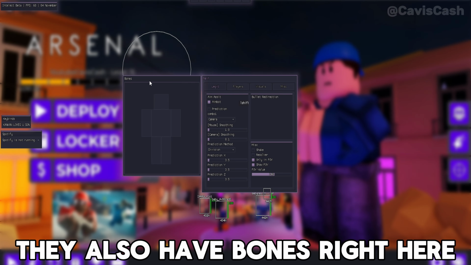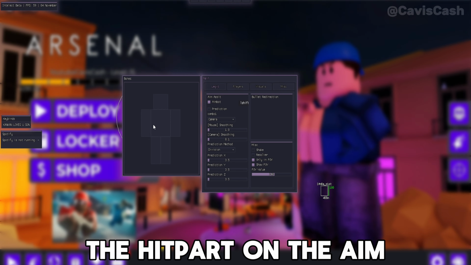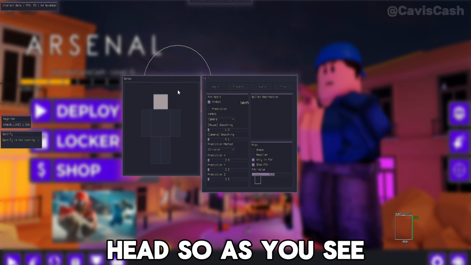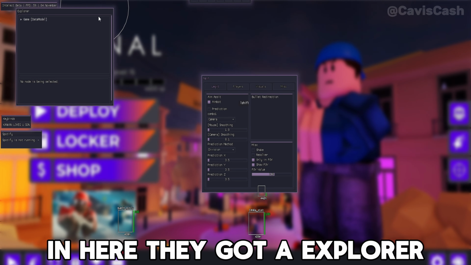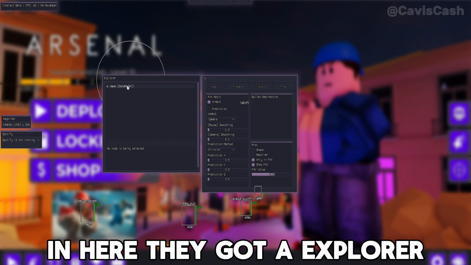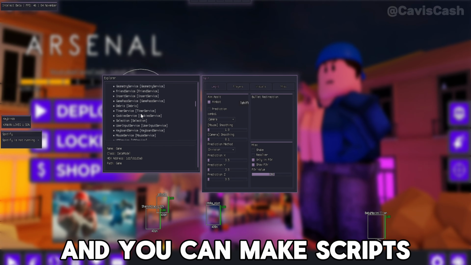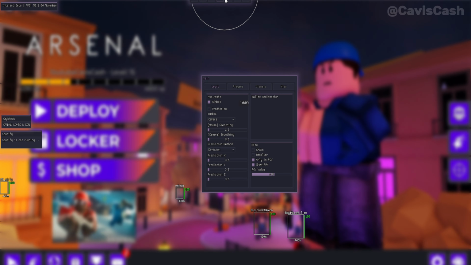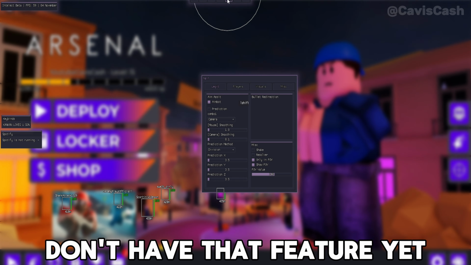They also have bones right here, so you can basically change the hit part on the Aimbot to whatever you like. I'll definitely use head, so as you see it's now on the head. In here they got an explorer, so it's basically like Dark Dex. You can copy code and you can make scripts. It's very nice to use. And in here it's an executor, but it seems like they don't have that feature yet.